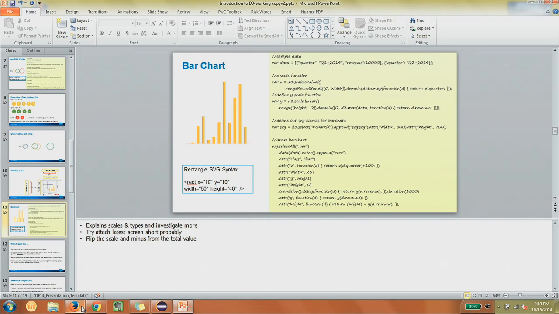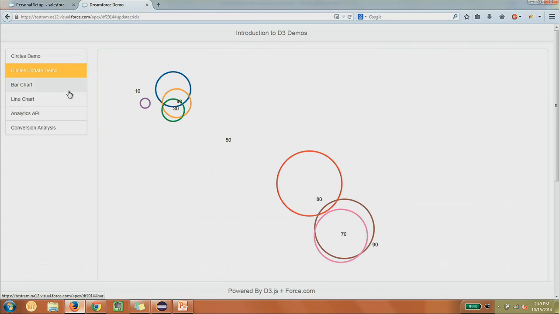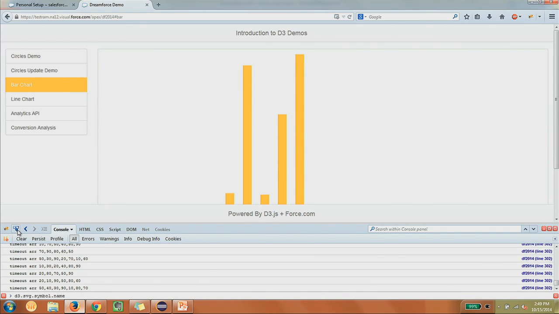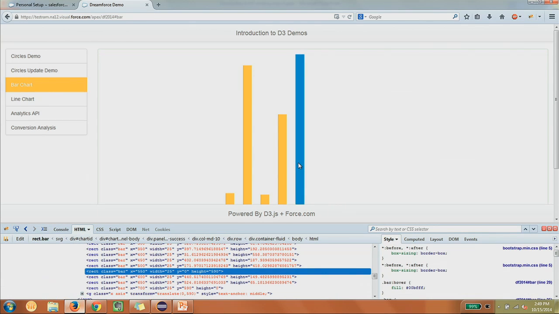Let's look at the demo for this one. So this is our bar chart, and if we want to check what we did, we just created a rectangle syntax, and we populated some of the properties for the rectangle. That's what we did here.